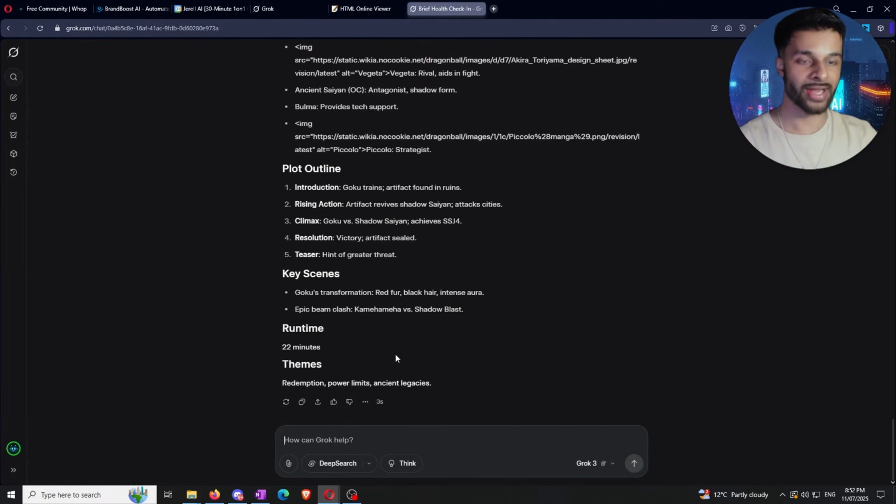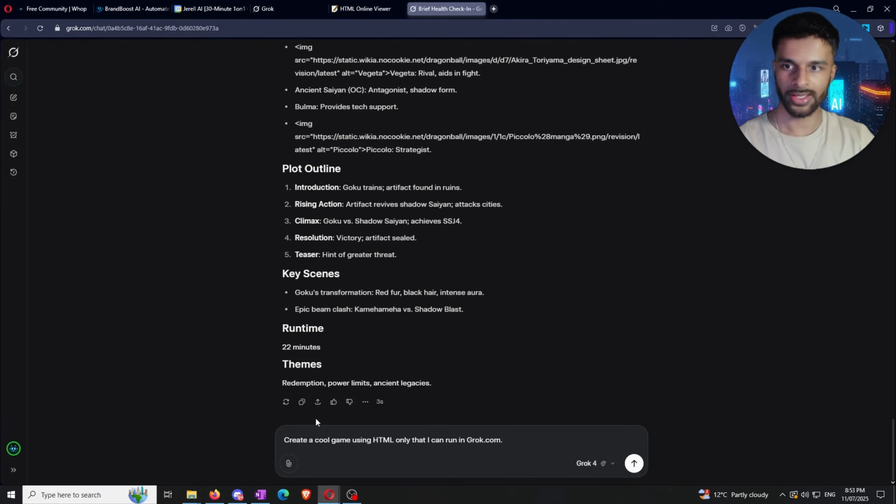If it was to create a high quality version of what we're asking for, then we'd have to use Python and a bunch of different stuff, which we'd have to actually have installed onto our PC. But I'm trying to keep this simple right here, so make sure, again, guys, you have Grok 4 enabled. What I'm going to do is say, create a cool game using HTML only, that I can run in Grok.com.